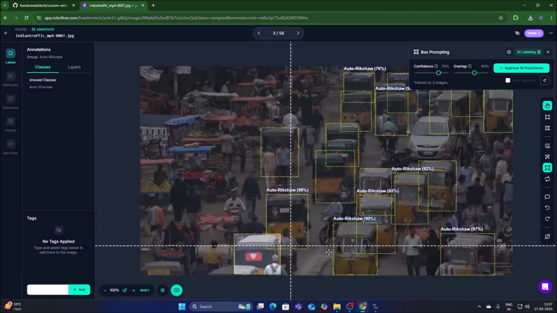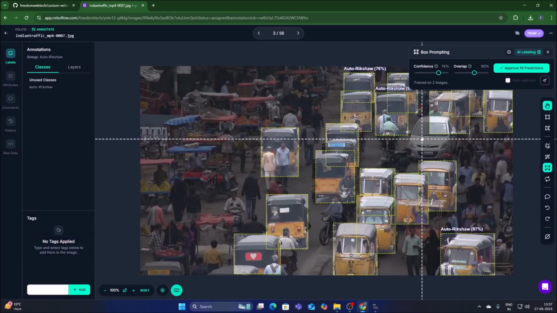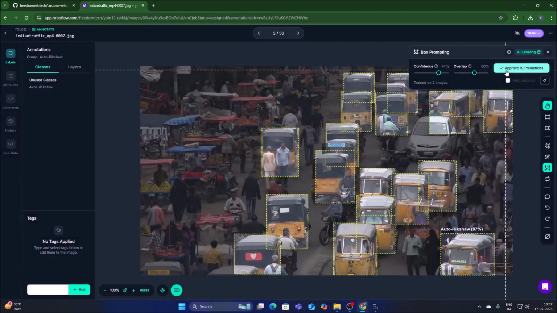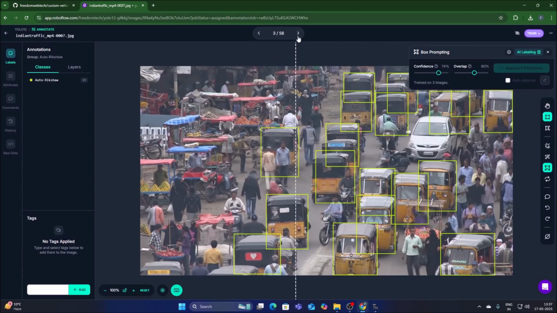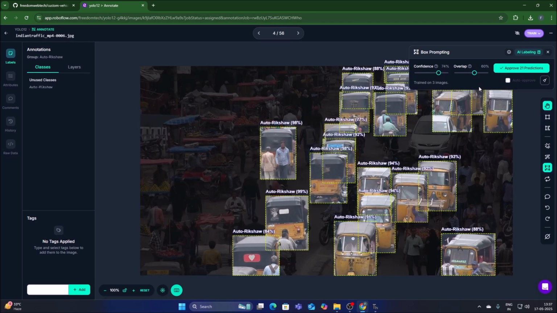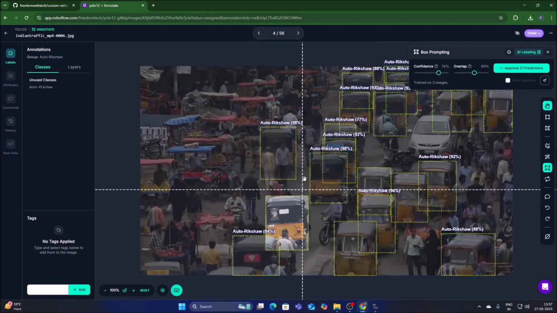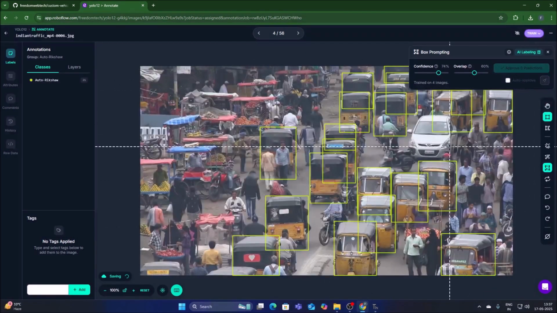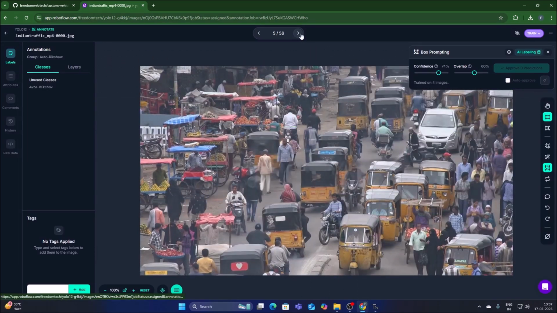As you can see, now it's perfect. There is no car detected, only auto rickshaw. Just click on approve it. Go for next image. Again it will automatically select the class. Just approve it. Go for next image.